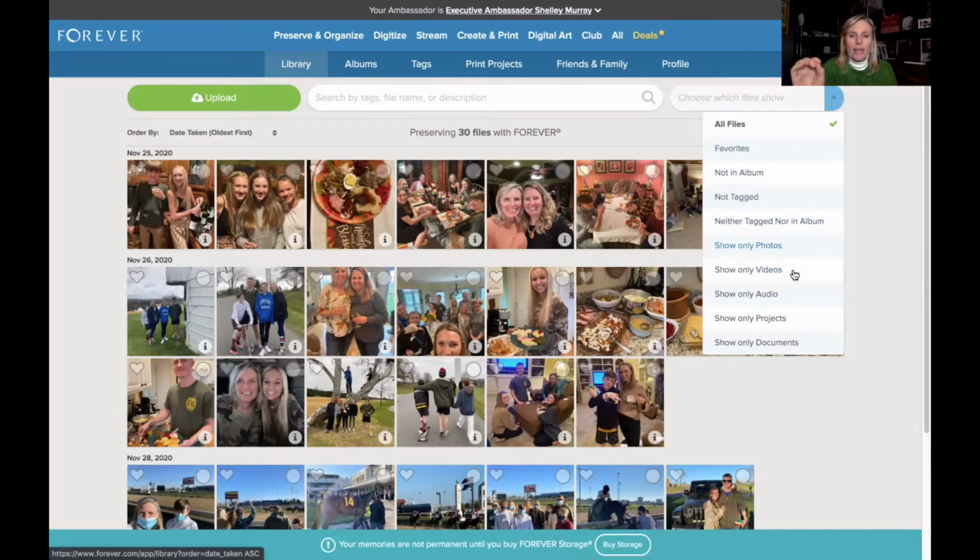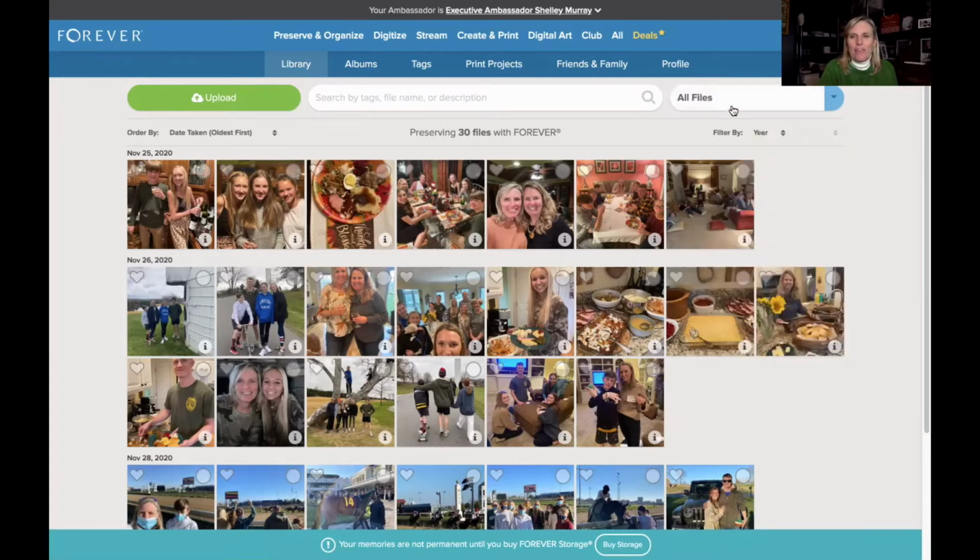And when we get into the more advanced techniques of learning about creating albums and adding tags and telling the stories behind your photos, you're going to learn that there's a great organizational tool that says show me everything in my library that has not yet been put into an album or has not yet been tagged. And that's going to be a really nice feature to help you get organized. You could also say, show me my projects. So in Forever, you can make print projects. You can make photo books and cards and gifts and calendars and mugs and so many great fun things. So you can say, show me just my projects. So that's one way to find things.